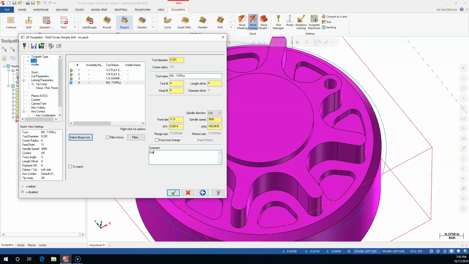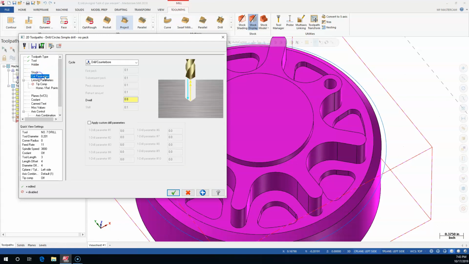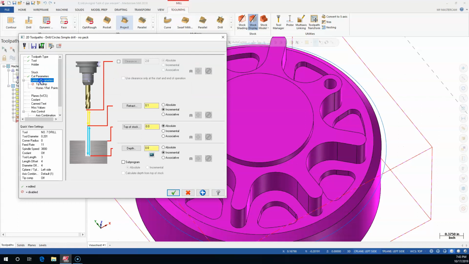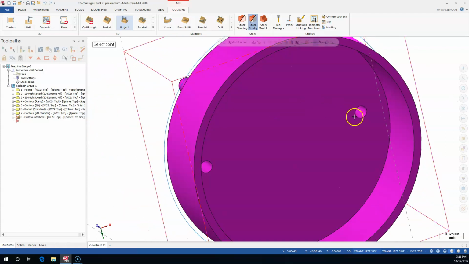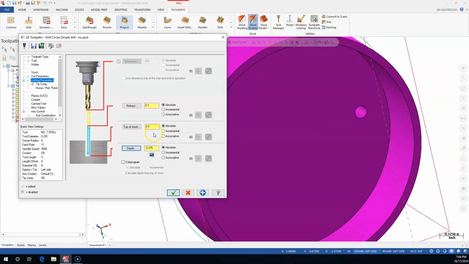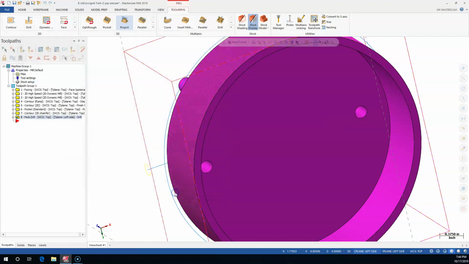So drill. And nothing on the stock. Cut parameters. This is going to be a peck drill. Let's go 50 thousandths on each peck. And then I want to pick up for the depth. So I'm just going to switch over to absolute, and to the depth. We go to pick our geometry and rotate over. Pick the whole bottom. And we're going to see where that goes this time.